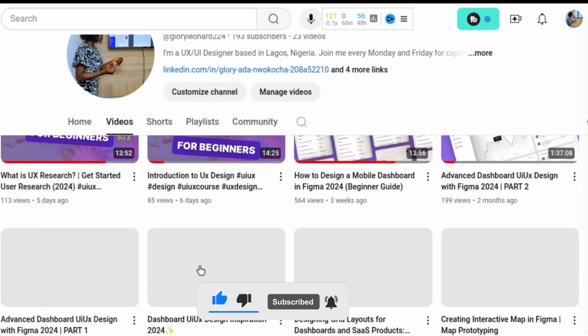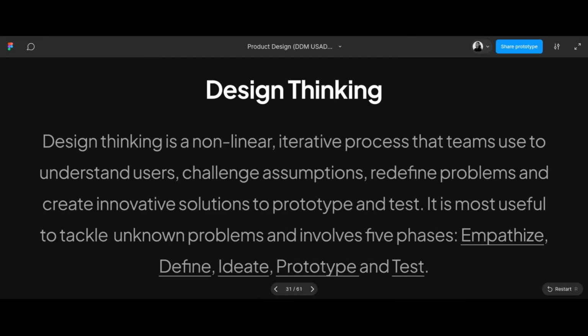So for today's video, we'll be talking about design thinking. Design thinking is a non-linear iterative process that teams use to understand users. As a UI UX designer, it's very important you know the different phases of design thinking so that you'll be able to come up with ideas whenever you want to design for a particular problem.